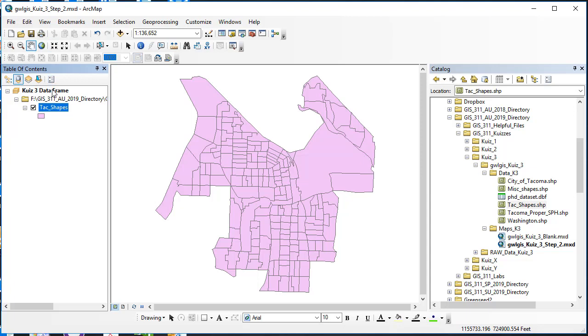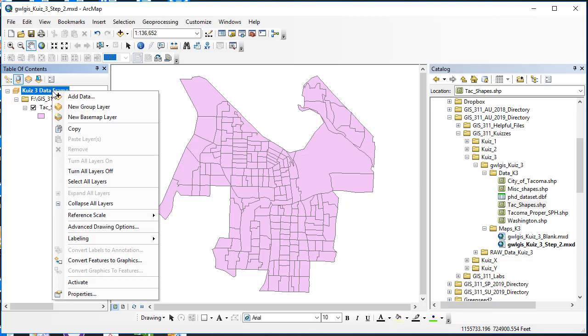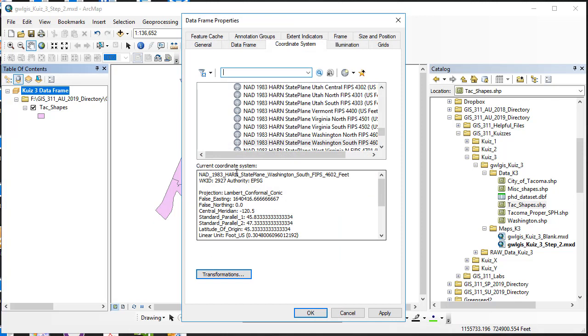I'm now going to look at the data frame. As we ended step 2, there was no coordinate system. If I look at it now, it is the same coordinate system as the layer that I just added. This is called projecting on the fly. ArcMap projects on the fly when there is no coordinate system and a data layer is added. That coordinate system will stay until you clear the projection. It doesn't change with each new layer unless you clear the projection.